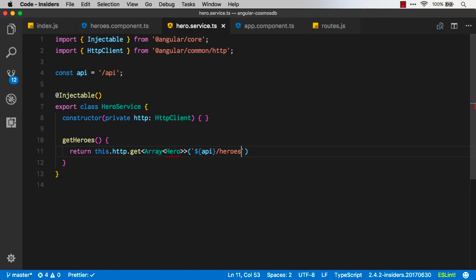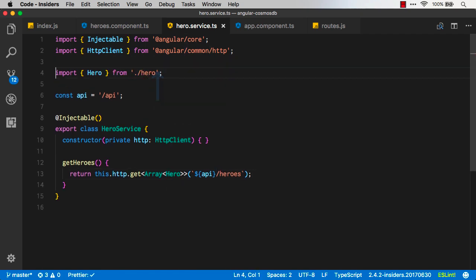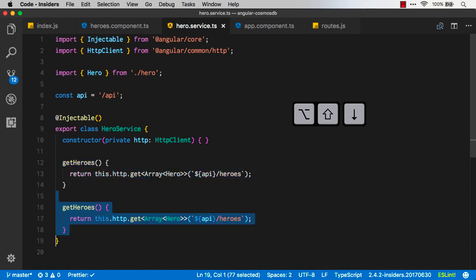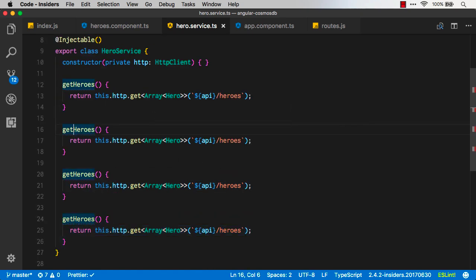And then we're going to say /heroes. Now we don't know what Hero is here, so we have to do command dot or hit the light bulb. It'll auto import it. I'm going to pull in the relative path. And then we use a little keyboard magic. I'm going to highlight those 4 lines, 11 through 14. I'm going to hold Shift, Option, and the down arrow and hit it 3 other times, so now I have 4 of those. So now I can take this get, and I can change that to a delete.